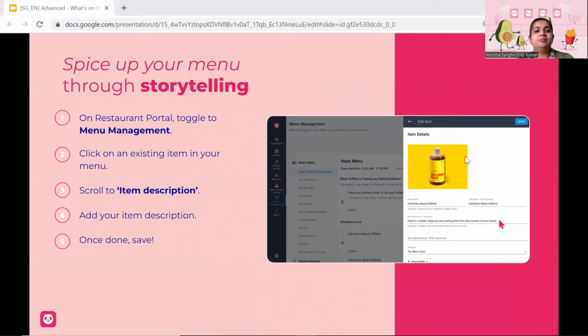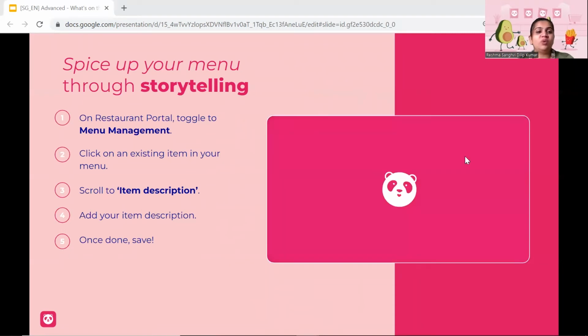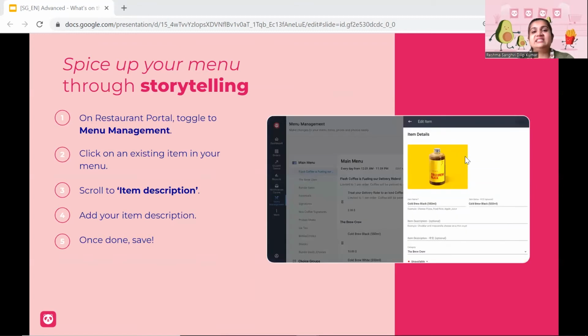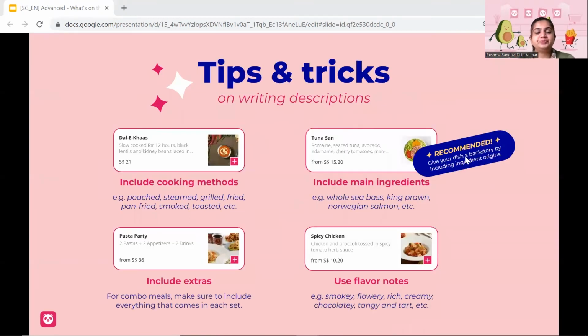Okay, this is how you can update your description. Once again, in menu management, click on an existing item, then scroll down to see item description and write it down accordingly. You can also use local languages like Chinese to update your menu as well. In terms of tips for writing your description, include your cooking method, your ingredients, any extras, and any flavors that they can look out for. And like I said, vegetarian, gluten-free, vegan, these are normal terms that you can use today. I think a lot of customers are looking out for them as well.